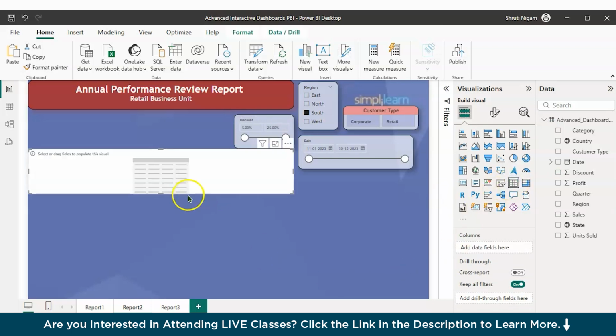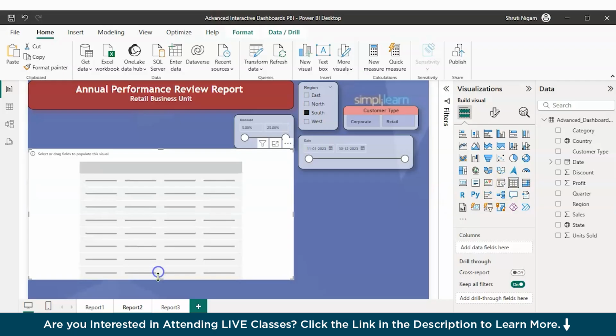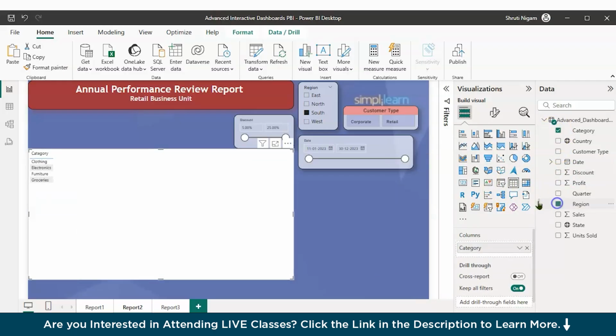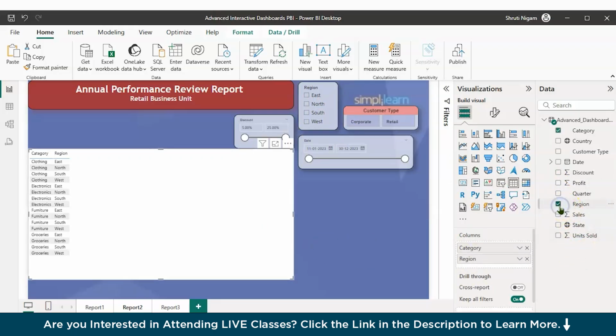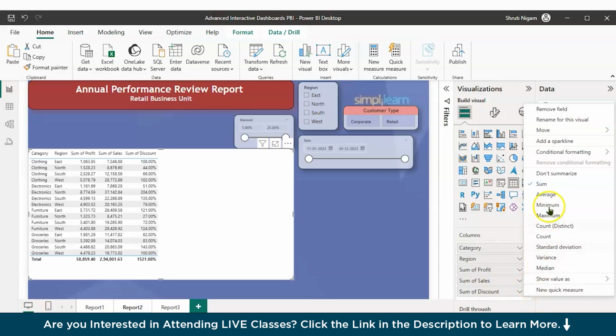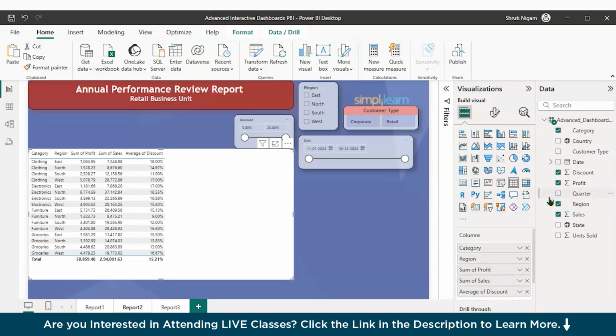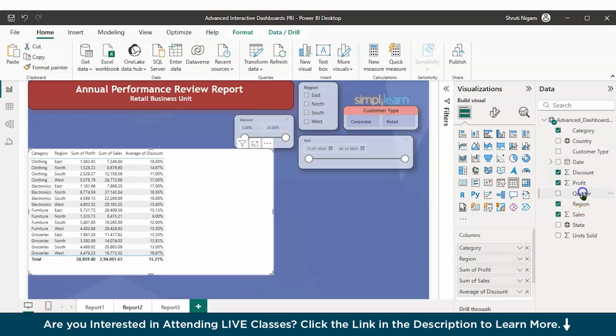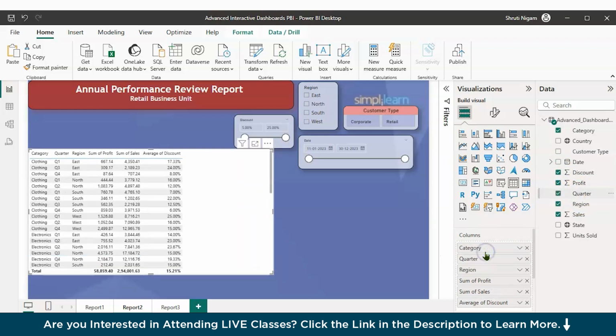I'm currently creating a simple table with category and region. Let's see total profit and sales and the discount here. For the discount, let's convert this to average. It's a small report. Let's also add the quarter to track the changes.